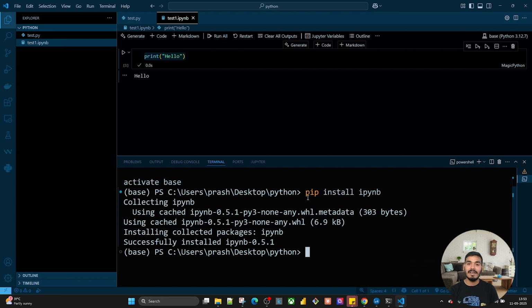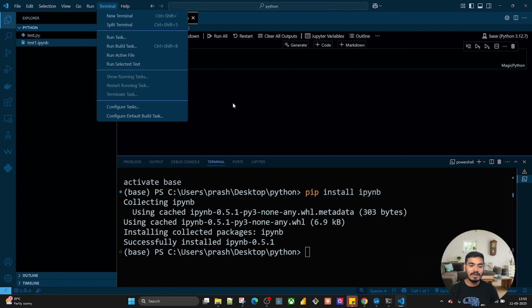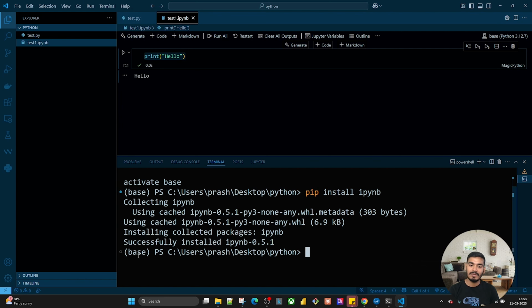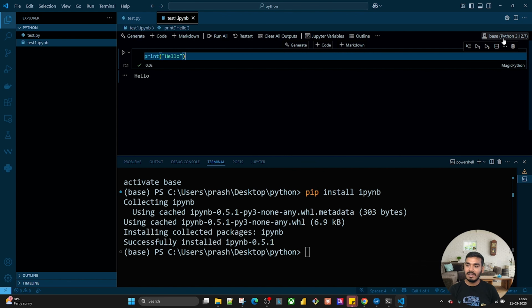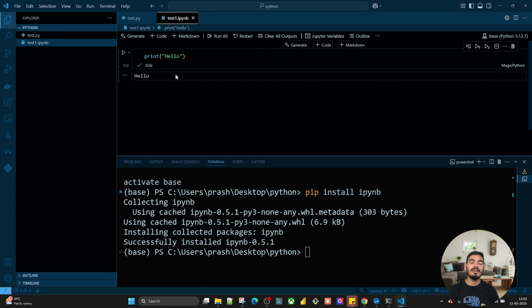Okay, so again, if it is not showing the hello over here and it is showing a red color error that the IPYNB kernel is not available, then just click on the terminal, new terminal, and make sure that it shows base over here. Okay, base, and then you run pip install IPYNB. It will take some time and it will install in your system. Then once it is installed, click on restart. Then it has already selected your base kernel over here. Then click on run and it will run the code in your system. Again, if you're getting any error, nothing to worry, please comment, I'll try to solve it from my end.